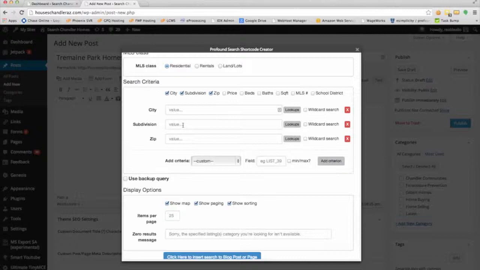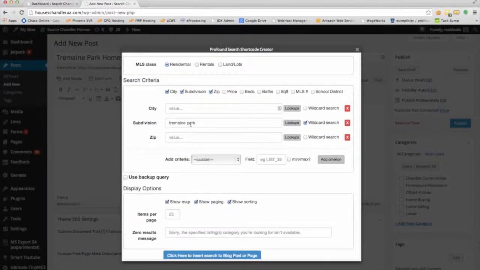For now, I'm going to do Tremaine Park. So I'm actually going to do the subdivision Tremaine Park, and I'm going to click wildcard search because I don't know all the other ways that agents put in Tremaine Park. I may have to come back here and edit this and only look for Tremaine, depending on whether people use Tremaine Park or not. So we'll find out. So first, that's my subdivision. I'm going to do a wildcard, and then I'm going to pick Chandler. I don't need to do a wildcard search because people aren't going to mess up how to spell Chandler.